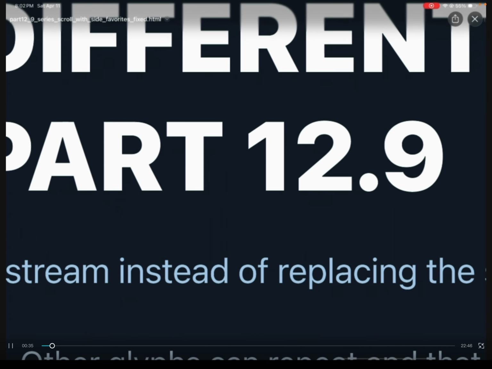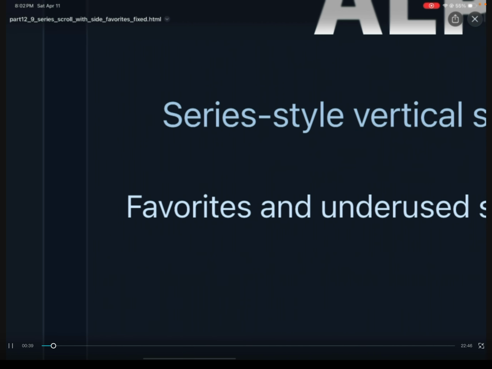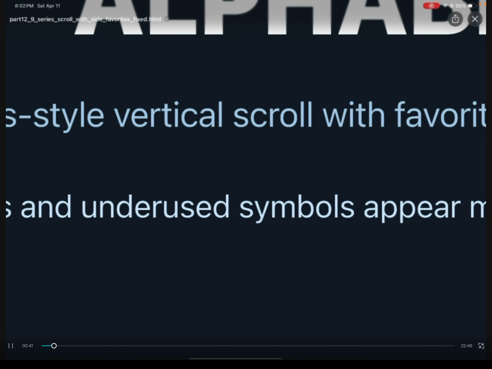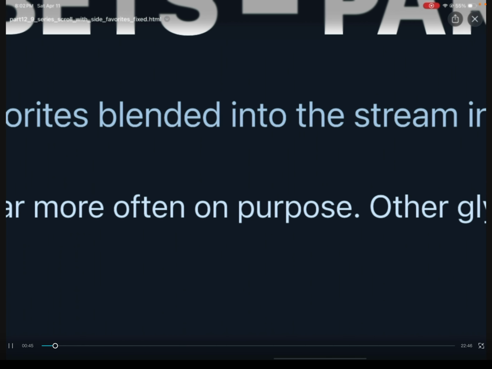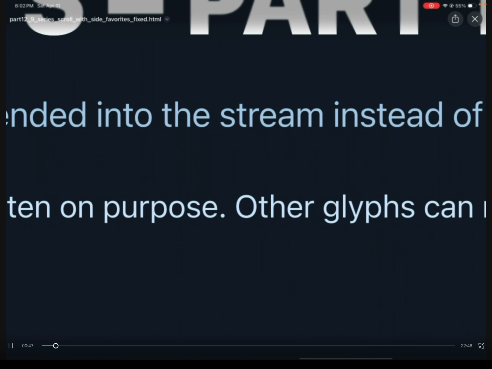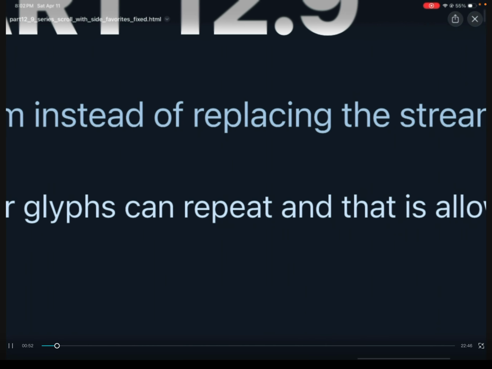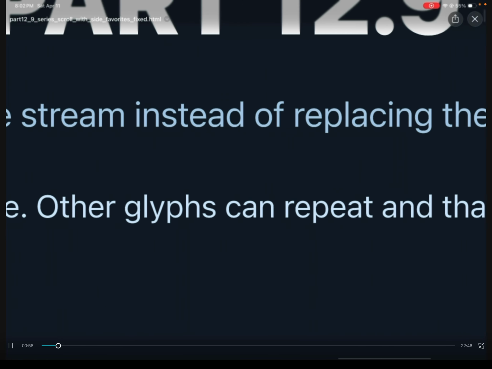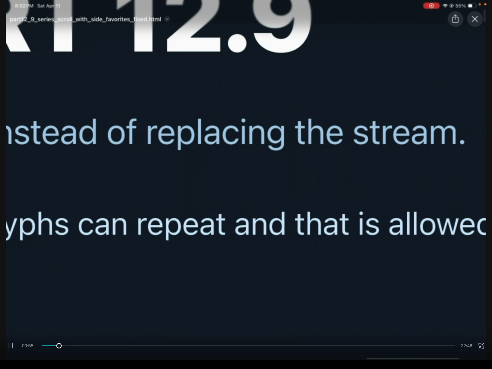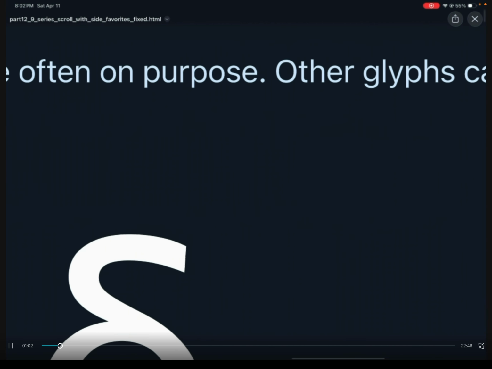Replacing the stream. Violence and unknown symbols appear often on purpose. Any glyphs can repeat, and that is allowed. Let's just start.